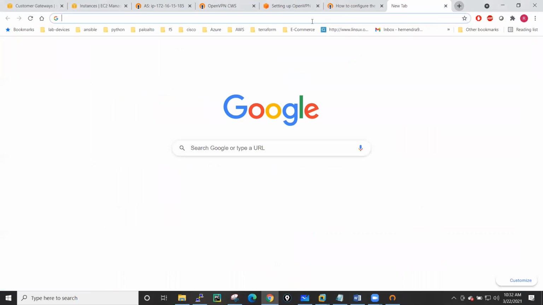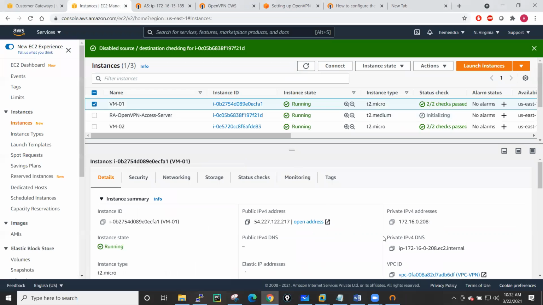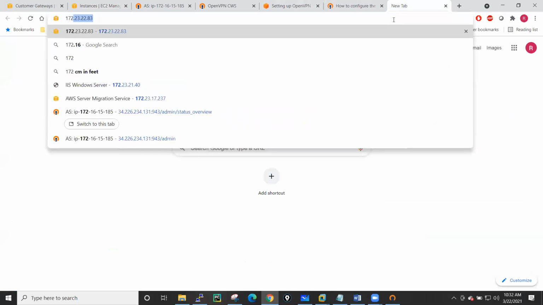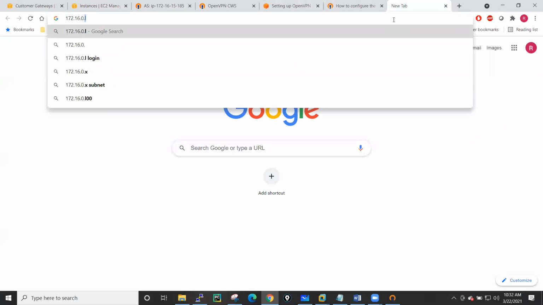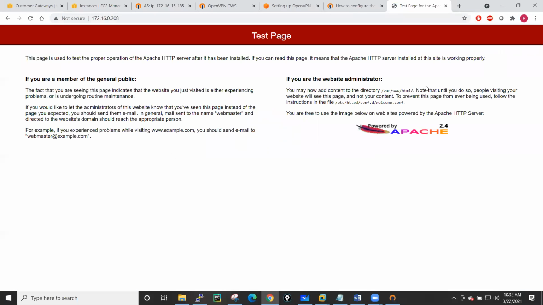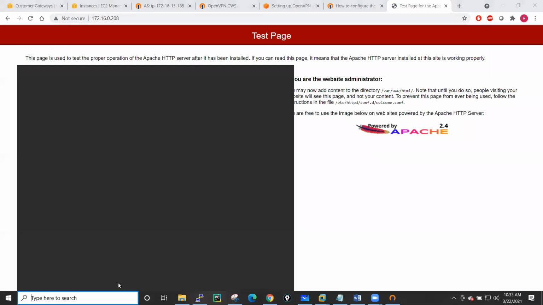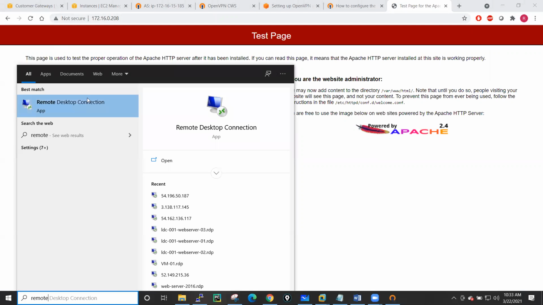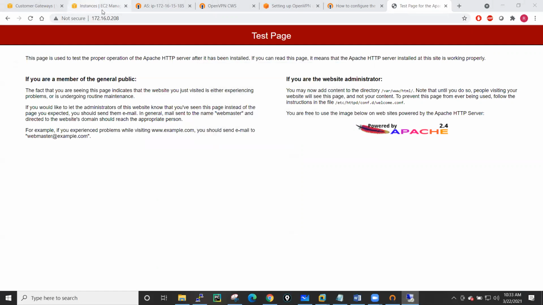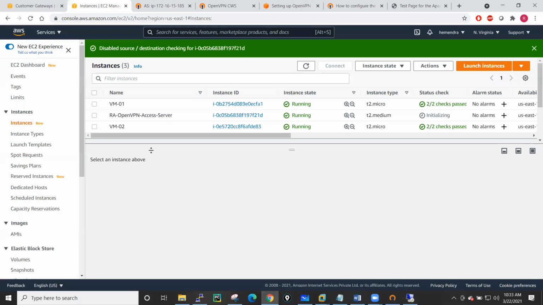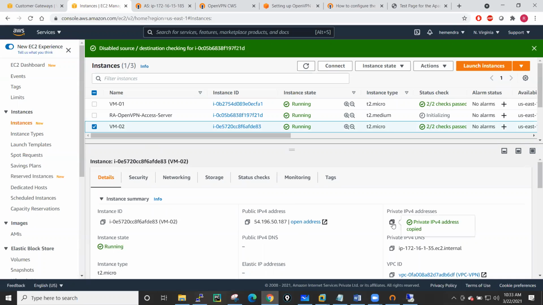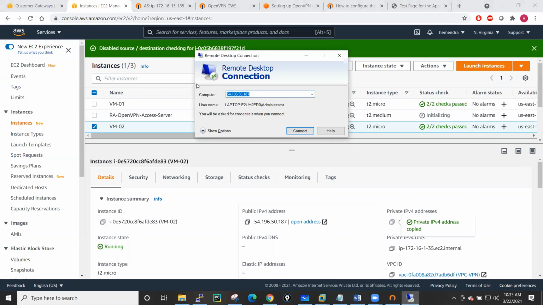Now if I go into my web browser and see the IP address of this Linux machine, which is 172.16.0.208, I can access that web server by using the private IP address. It means I have proper VPN connectivity. Even if I want to remote access another machine which is right there, I can do that by using the private IP address.